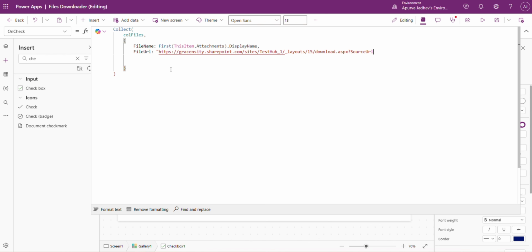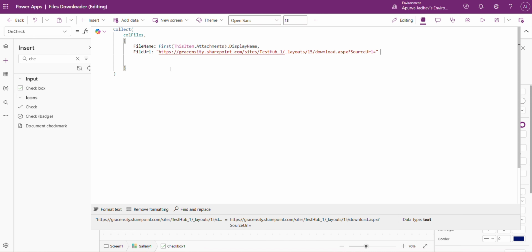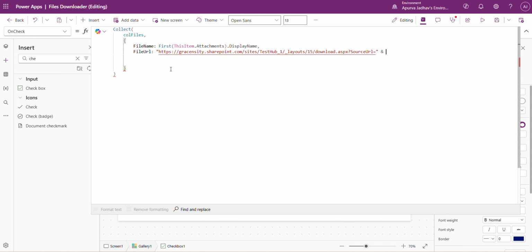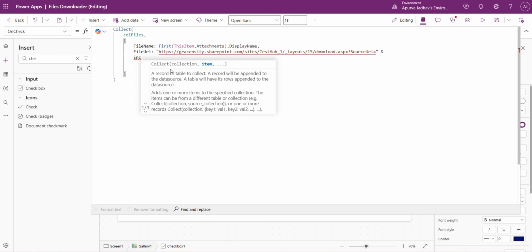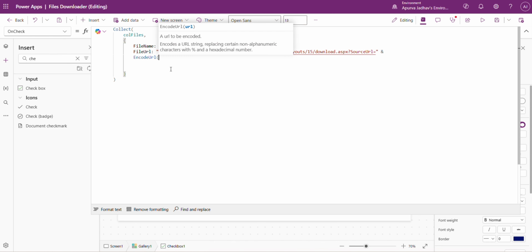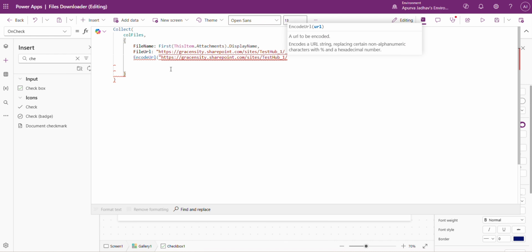This is basically us letting Power Apps know that I want to download this link rather than just preview it. So that is what is going to help us do that. And then after that, we let it know that we need to download, but what do you want to download?